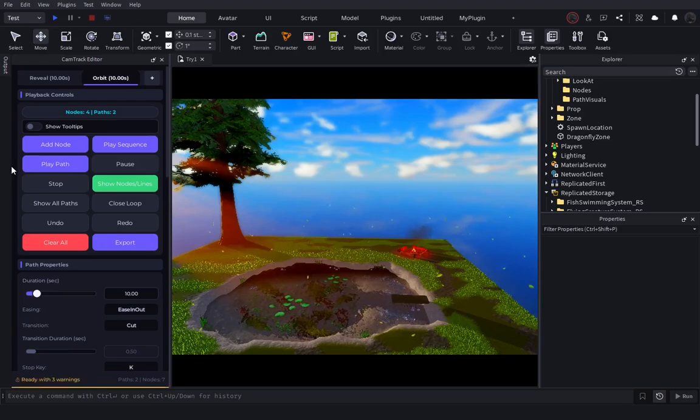The full workflow is create paths, add nodes, tune motion, add look at and letterbox, save project data, then export runtime modules. With CamTrack, you can build cleaner cutscenes, trailers, and cinematic camera movement directly inside Roblox Studio.